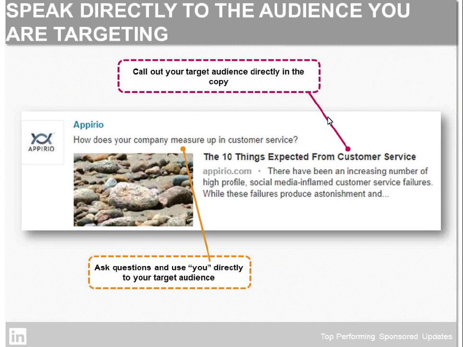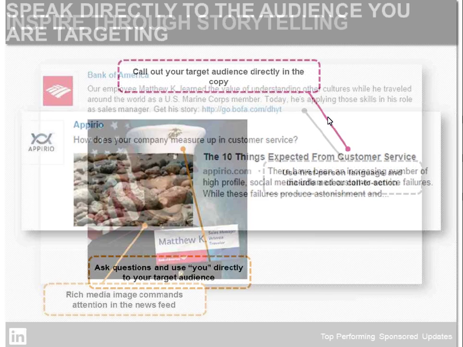We talked about this before, but speak directly to the audience that you are targeting. It's okay to put your audience in your copy. And in this example from the period, they do it 3 times. They talk about customer service professionals in industry 3 different times in the post. This is definitely one of the best practices for creating an update that people will know is meant for them and may actually add value to their content experience.